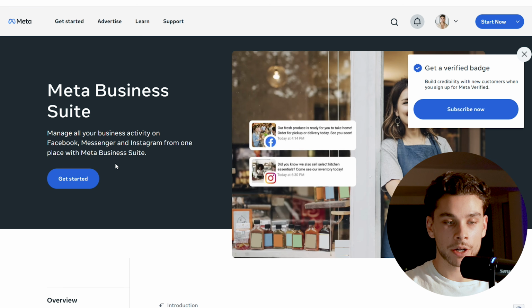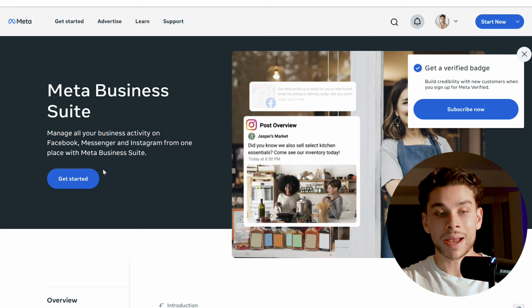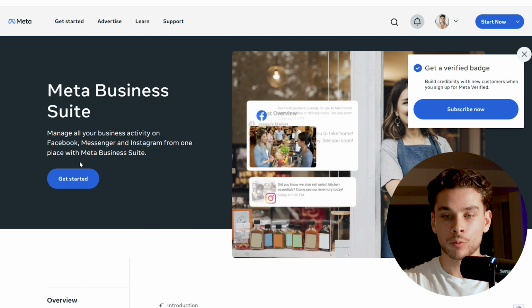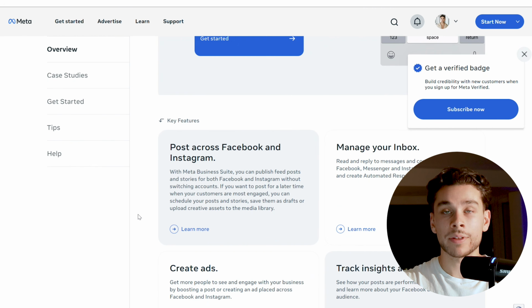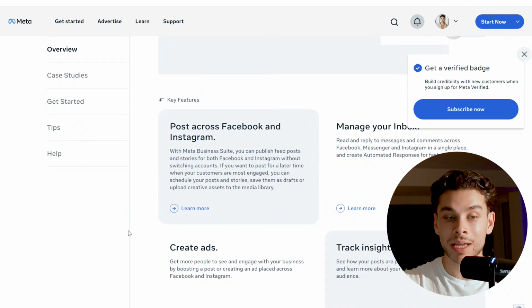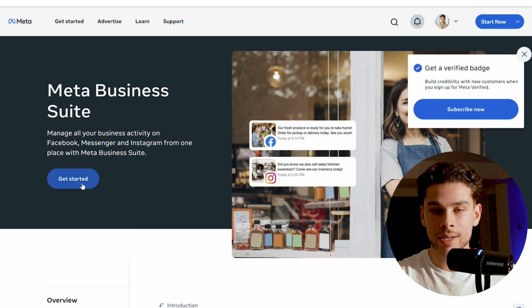So as it says right here, the Meta Business Suite basically manages all your business activity across Facebook, Messenger, and Instagram. And once you get started with creating an account, all you have to do is set up a Facebook page, and that's how you can get access to the actual ads manager itself. So go ahead and click get started.